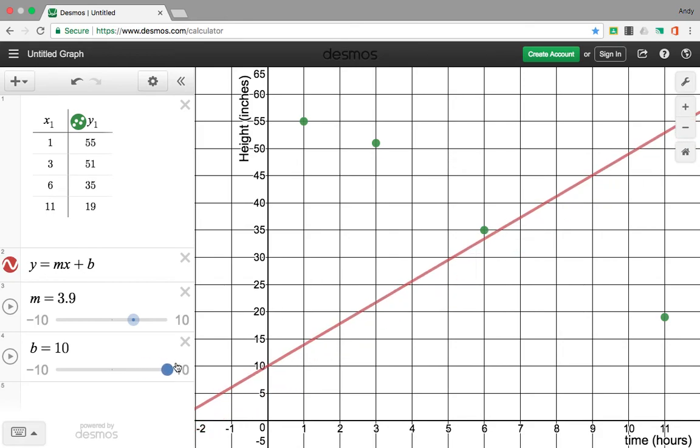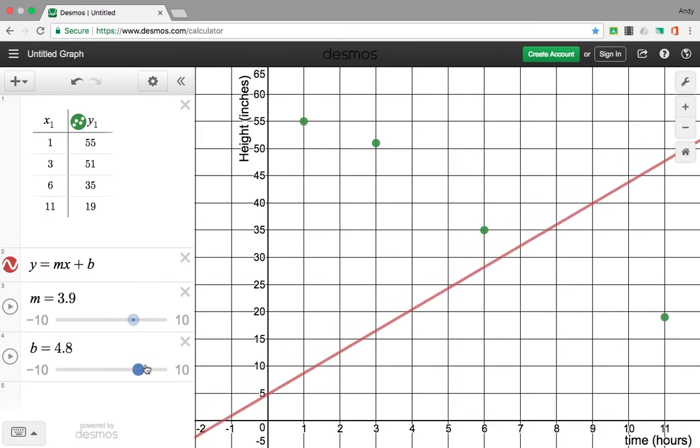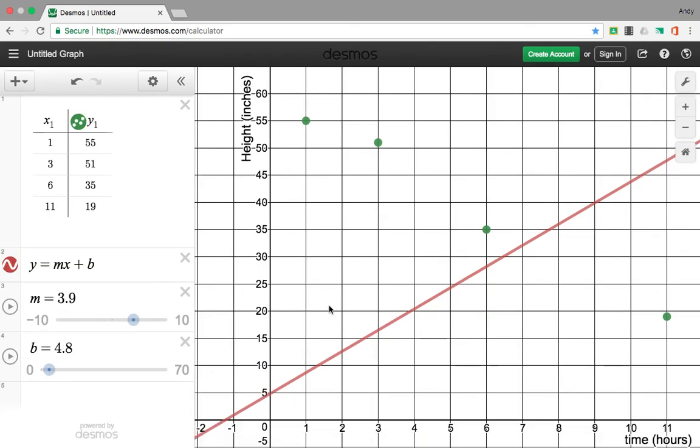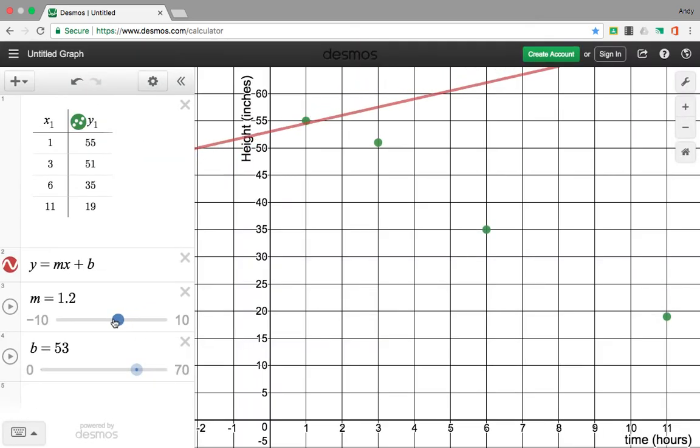Now notice my y-intercept only goes to 10 by default, so I'm going to click on this and have my y-intercept go from 0 to maybe 70, so I can move it higher. And then I'm going to click out of there, and now I can slide it up much higher. I can adjust my slope, and move that a little bit higher, and there's a decent line, a best fit.